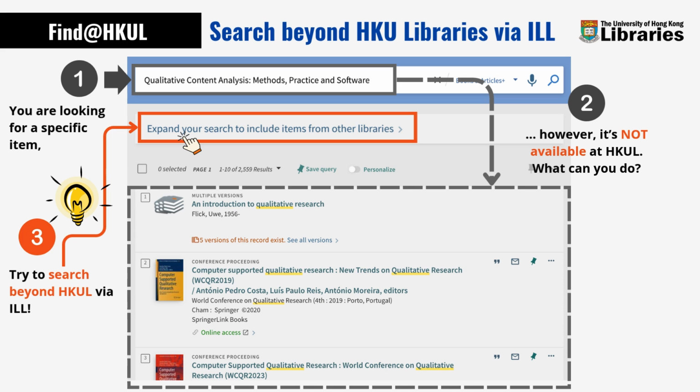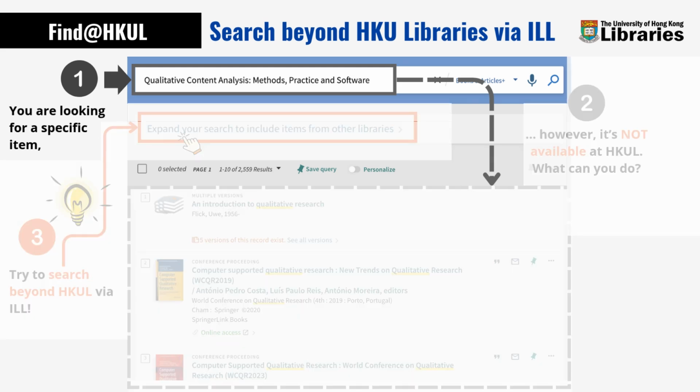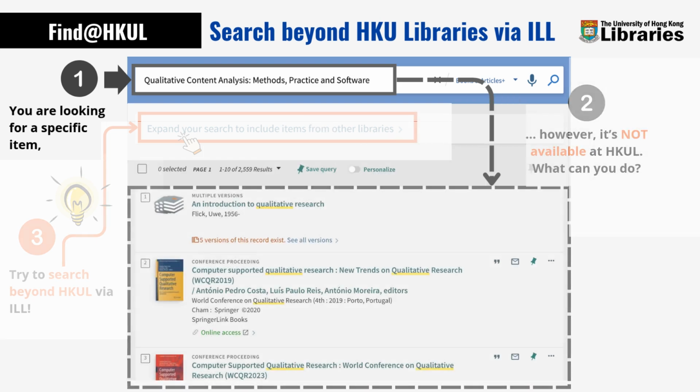You come across references to a specific resource you need: Qualitative Content Analysis: Methods, Practice and Software. So first, you conduct a search at HKUL by entering the title in the search bar. The system shows you some results related to qualitative research, including an Introduction to Qualitative Research by Flick from 1996, and some conference proceedings on computer-supported qualitative research.